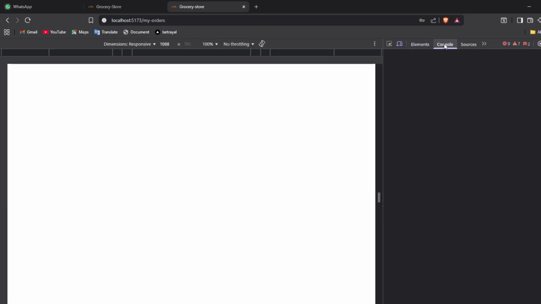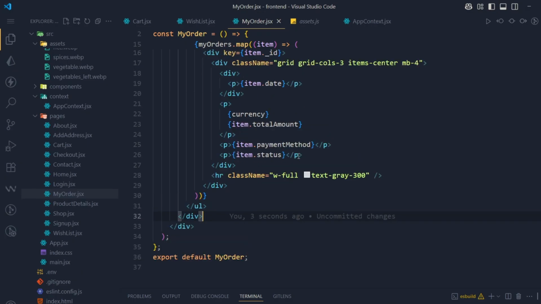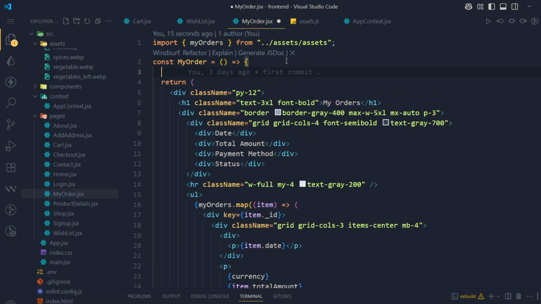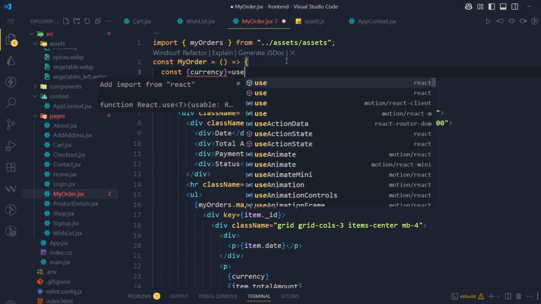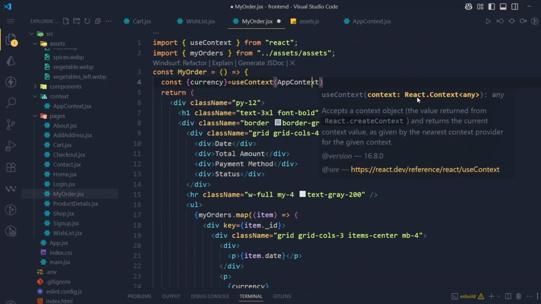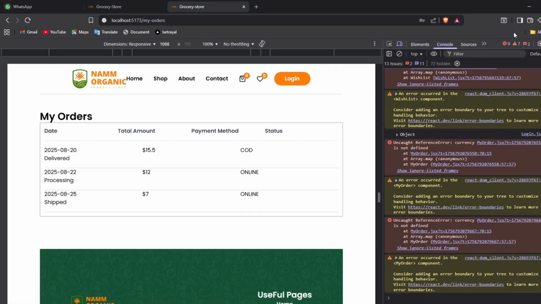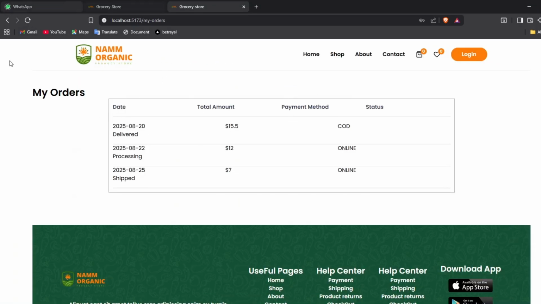Now I go to my order page, and I will inspect here. I think there is some issue. You can see currency is not defined. So we will import currency from our store: const currency, like this, using useContext with AppContext. So this is done. Okay, now you can see my orders page.